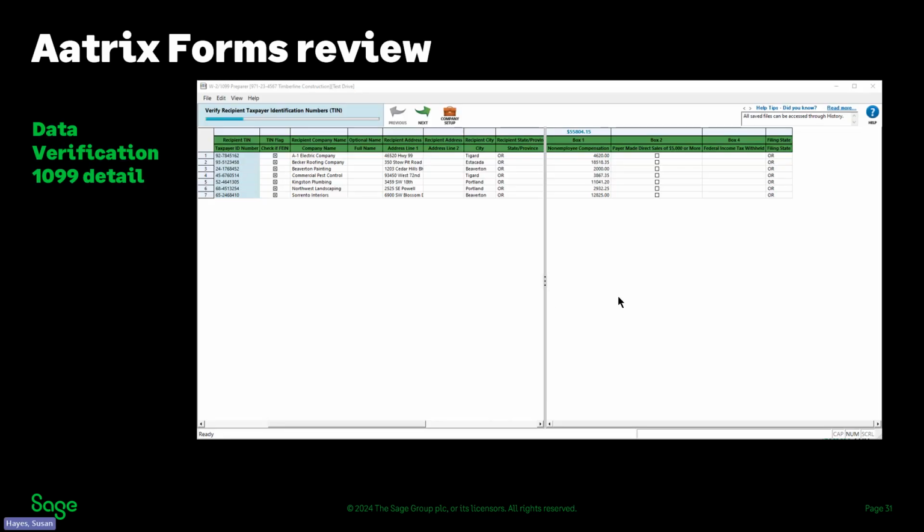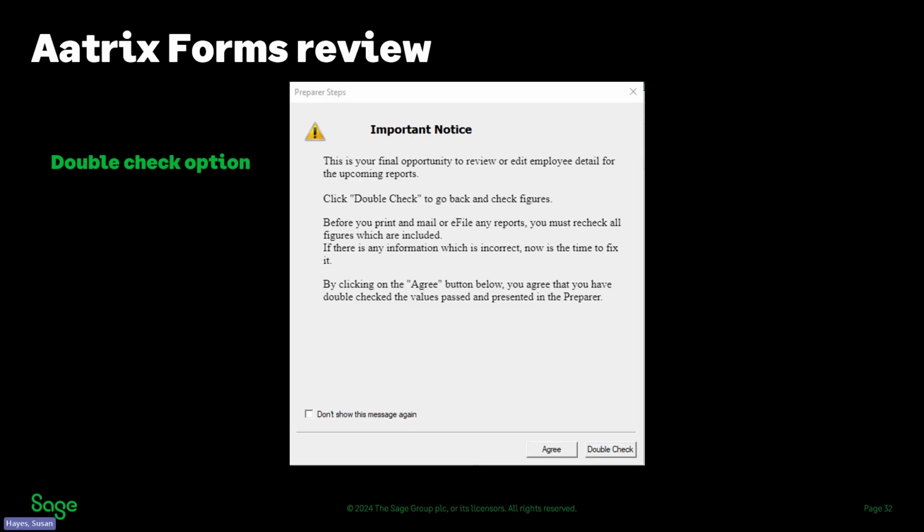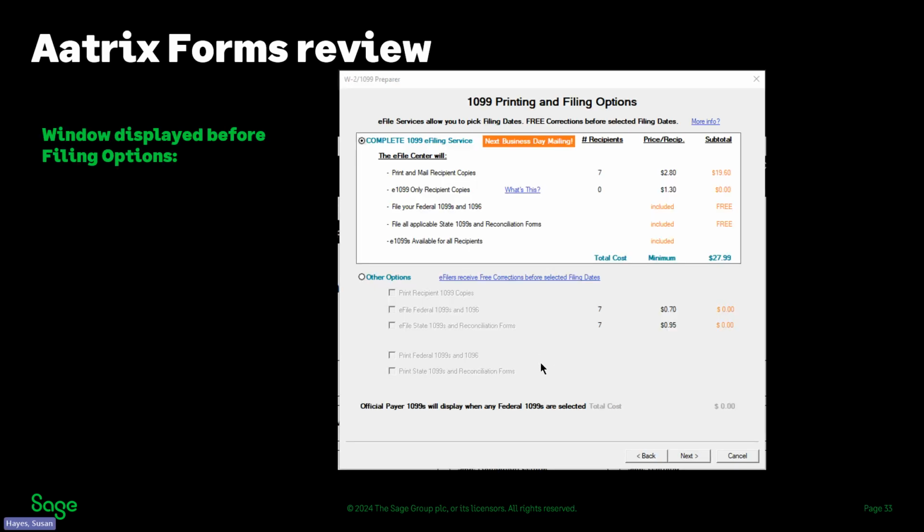And finally, we get into the 1099 information for each of your recipients and the check. When you click the next button, it will go through each item that's going to print on the 1099, tell you if there are any errors or if anything you need to fix. When you're done with that review, you get one more chance to double check. And then we get to your 1099 filing options.